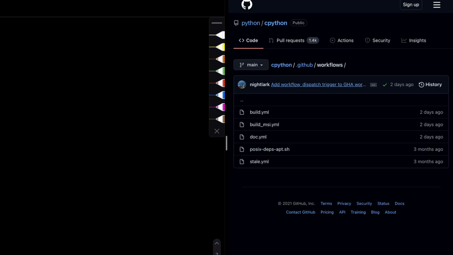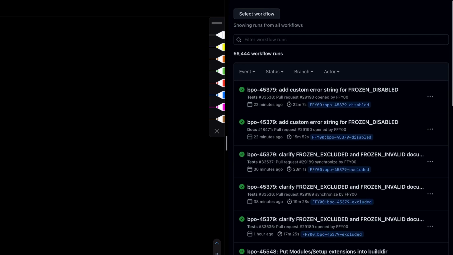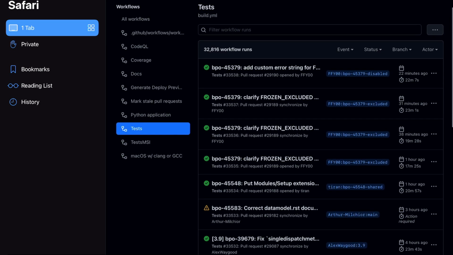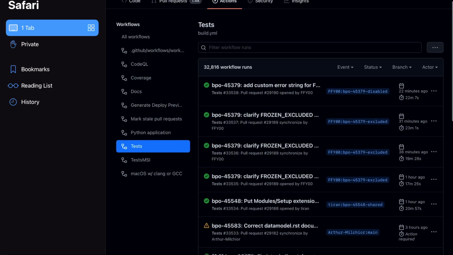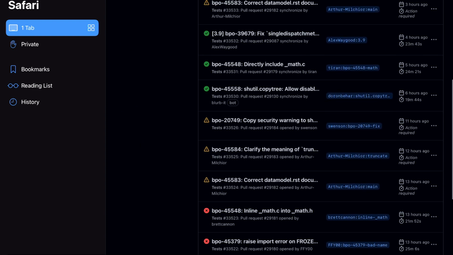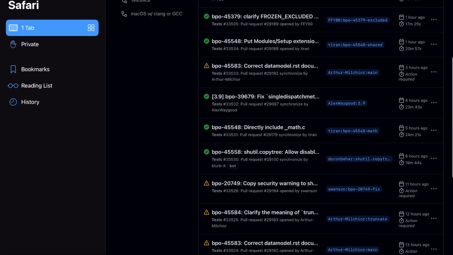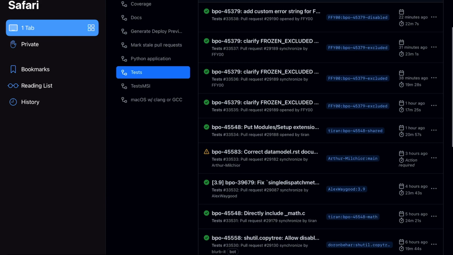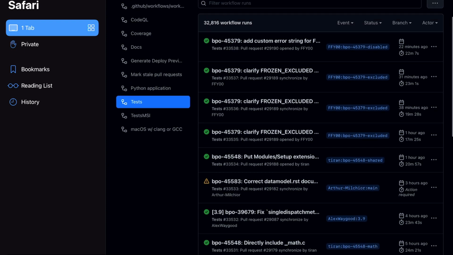So this is how the cPython project does continuous integration. If we go to the Actions tab, let's make it a little bit bigger. If you go to the test workflow, you should be able to see that this workflow is running on different branches. It's running multiple times a day or even multiple times an hour. And some of them are succeeding, some of them are failing. All of this is totally natural.